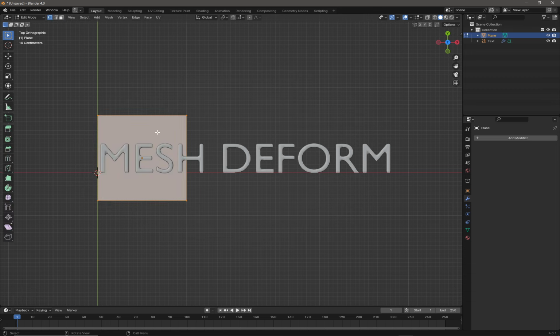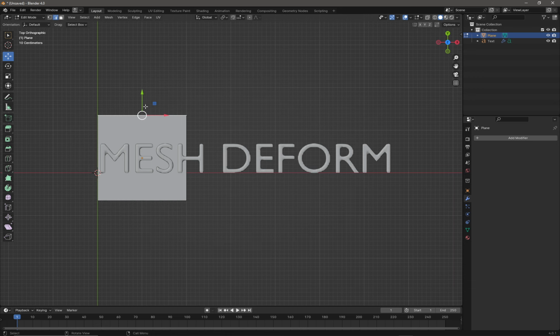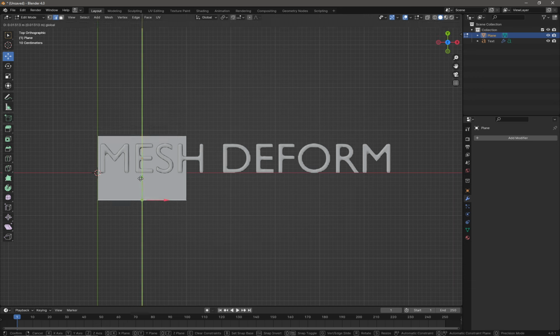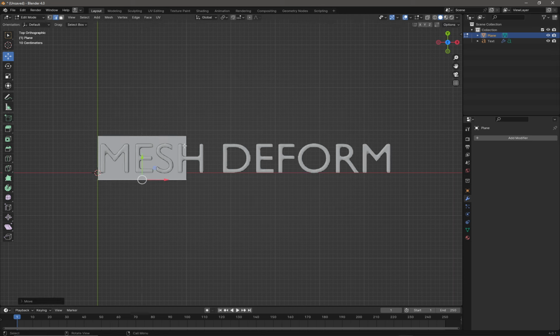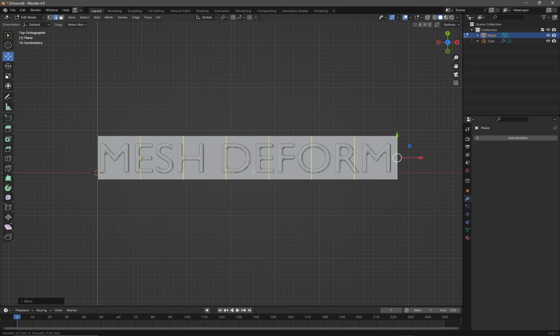Press Tab to get into edit mode, 2 to get into edge selection mode, and I'm going to do a Shift Space to bring up the menu where I can select the gizmo, and so I can move those edges to cover my text. And from here I'm going to do a Control R, and I'm just going to add enough cuts to make some reasonably even quads like that.